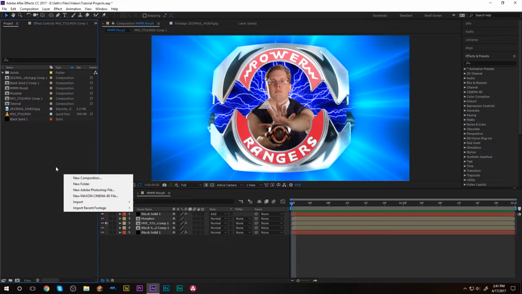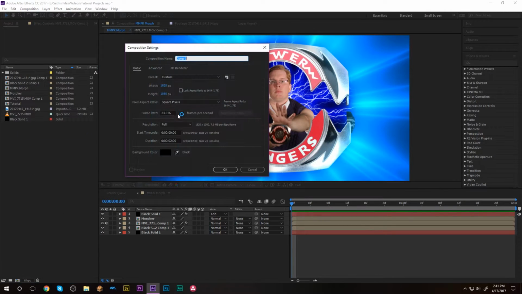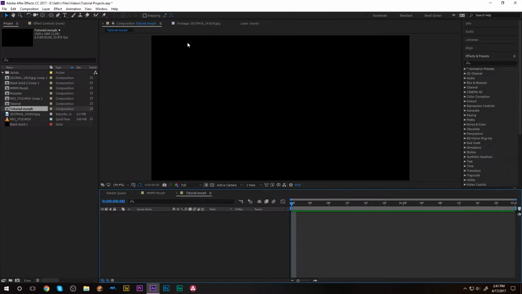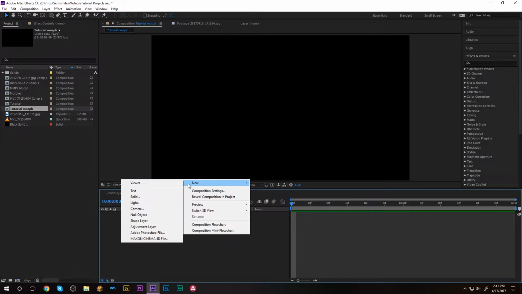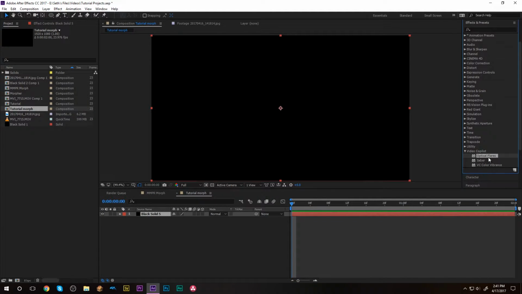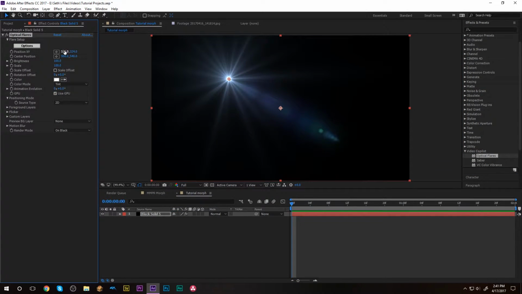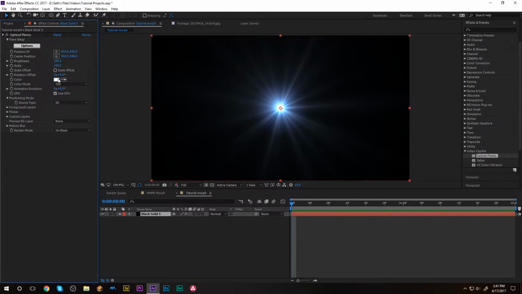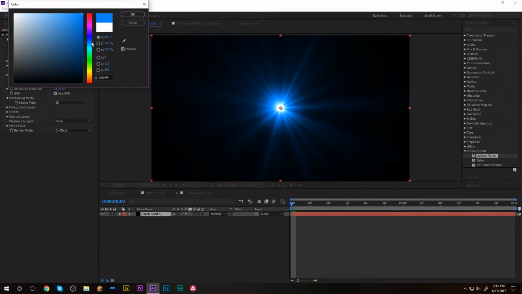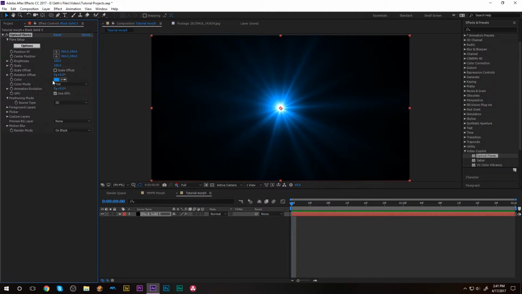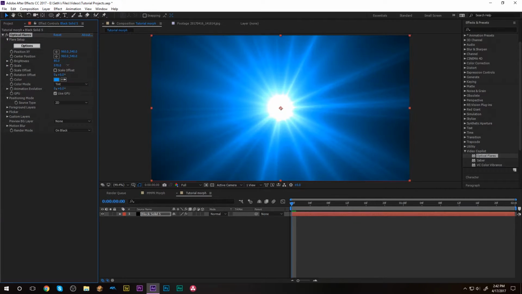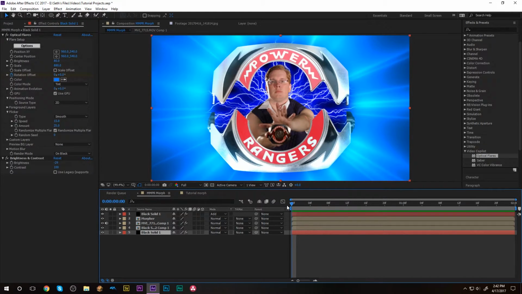So let's start off by creating a new composition that matches the aspect ratio, frame rate, and other settings of your footage. Next, we're going to create a black solid, add optical flares to that solid, then move the flare to the center of the frame and make it blue. Kind of looks like the Digimon Digivice look thing. I don't know. Now we adjust the brightness to whatever suits your needs.